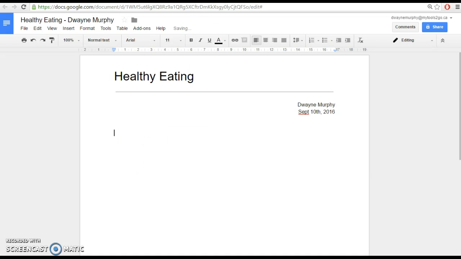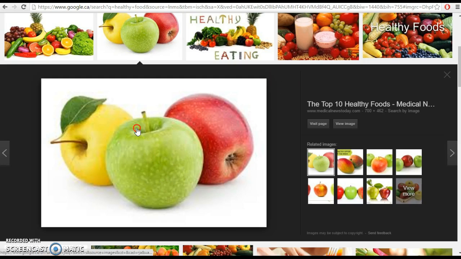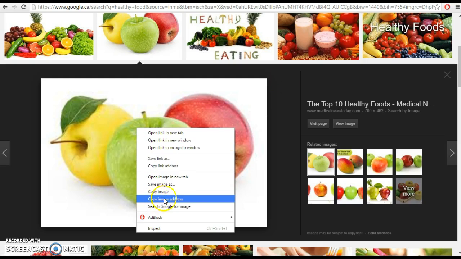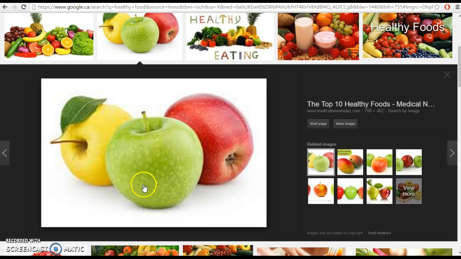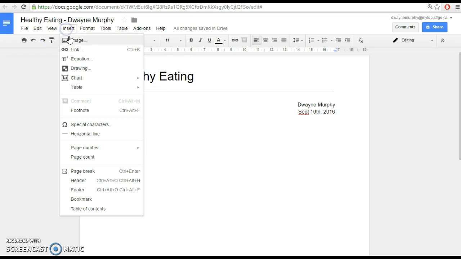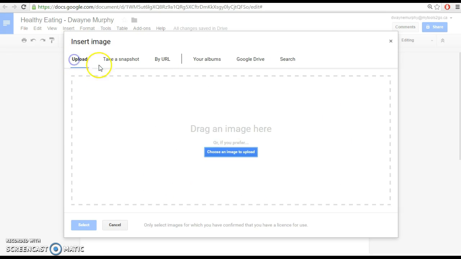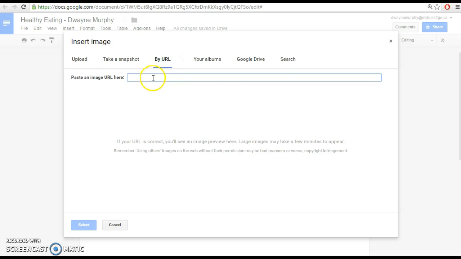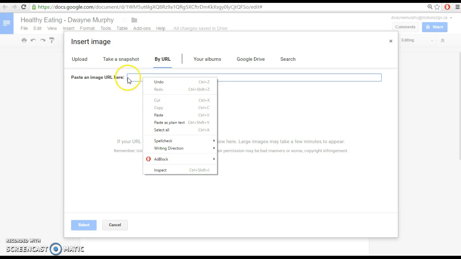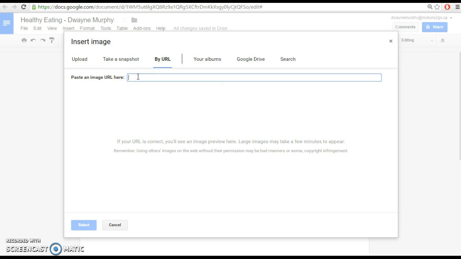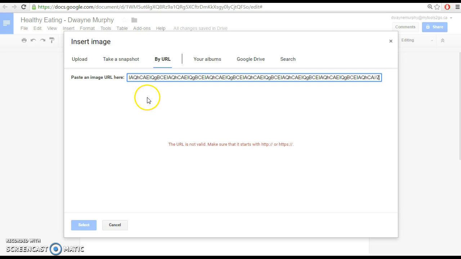I'll show you another way to add that same image. You could right-click, copy image address, and what you're copying there is not the image itself, but the website address or the URL of this image on the internet. And then when you go back in your document, you could say Insert Image. You get an Insert Image dialog box here where you can go by URL. Now you could almost paste here, or you might know to paste is Control V.